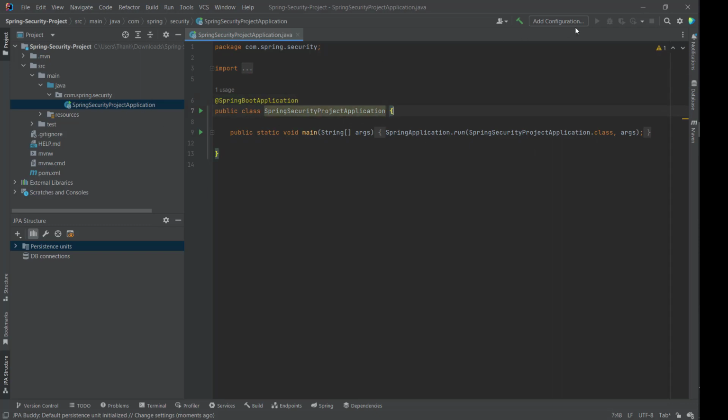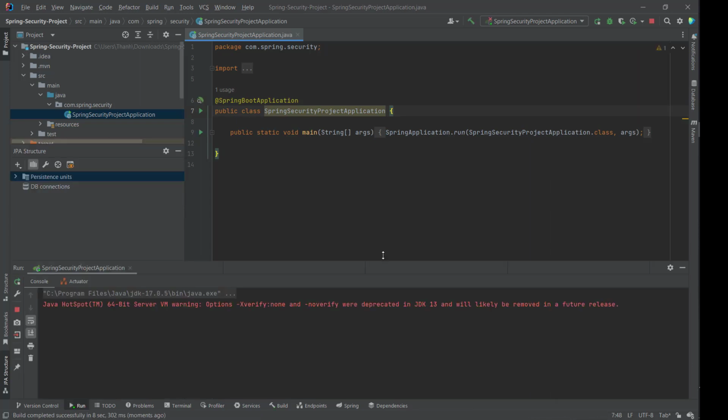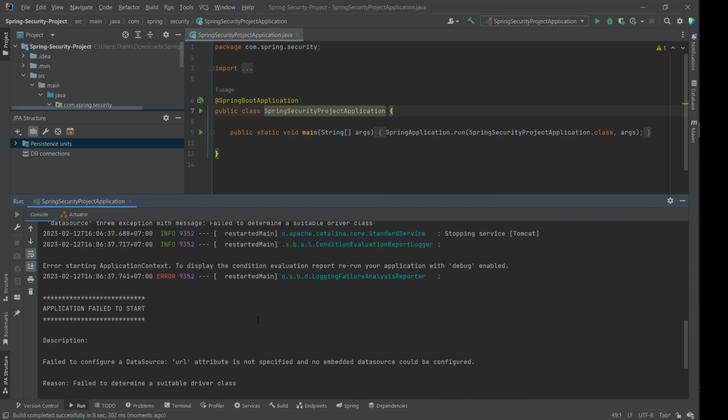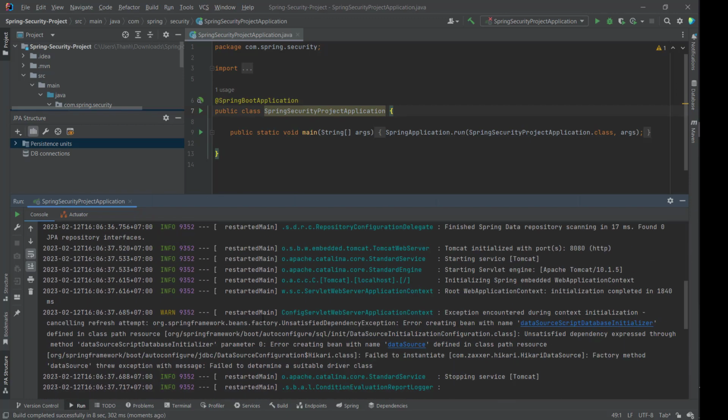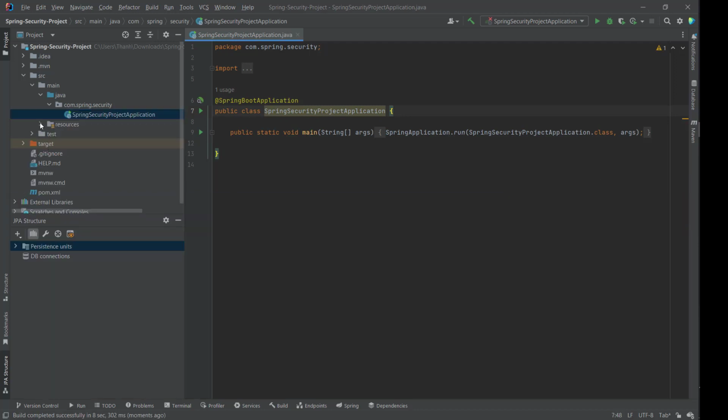Now firstly we run it. You can see that the Spring Boot application ran, but the error message here is that we have not configured the database. So now firstly we will configure the database.